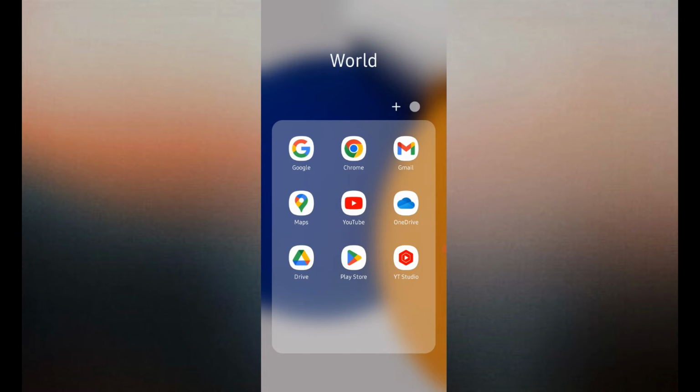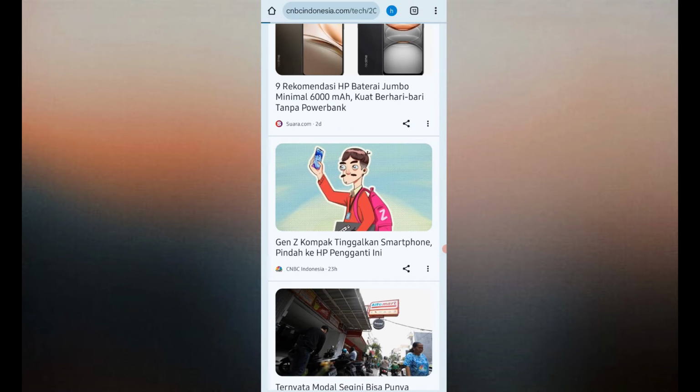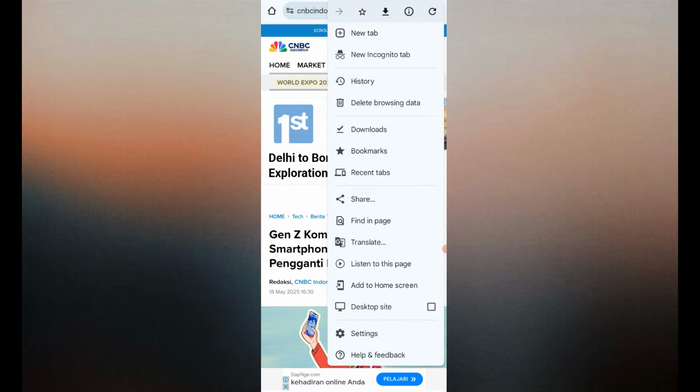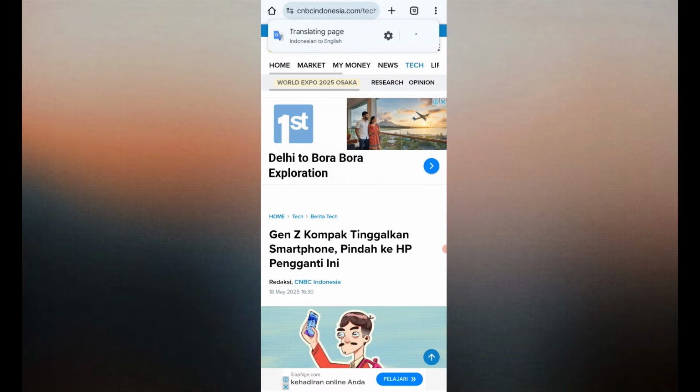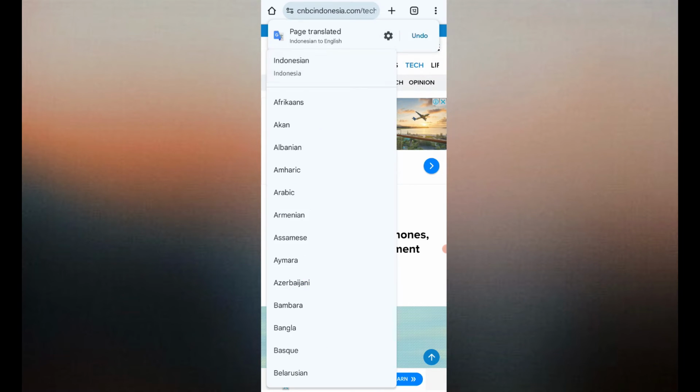Open the Google Chrome app on your smartphone. Visit any website in a foreign language. Once the page loads, tap the three-dot menu at the top right corner. Choose Translate. A pop-up will appear, tap the gear icon, and then choose More Languages. Now, you can select any language you want from the translation options.